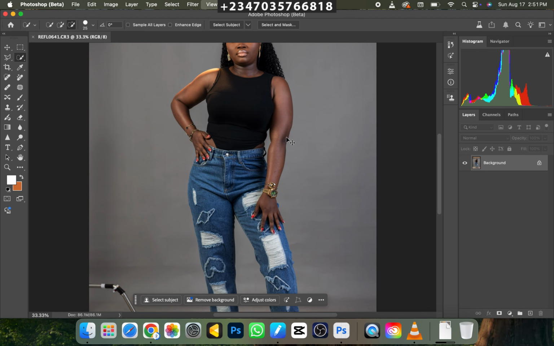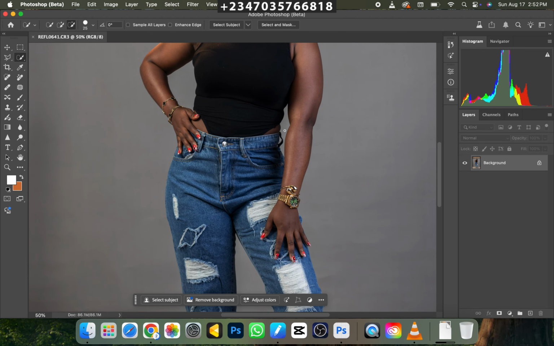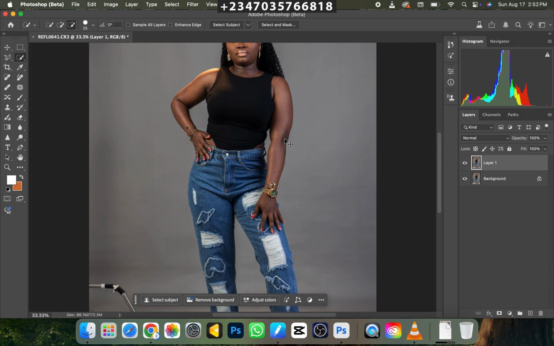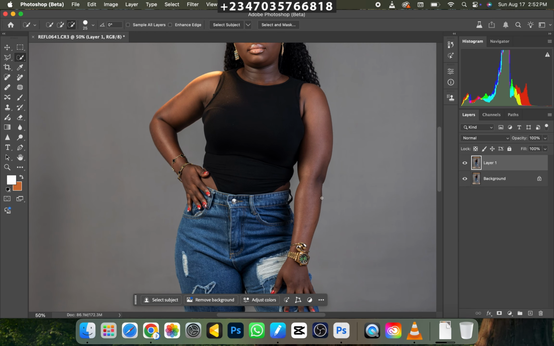The next thing I'll do right now is slim fit the waist. For me to do that, I would like to duplicate my background layer by clicking Ctrl J, so that if I make any mistake, I can easily go back and make amendments there. So what I will do right now, I'll go to Filter. Under Filter, I'll go to Liquify. Under Liquify, I'll wait for it to load up.